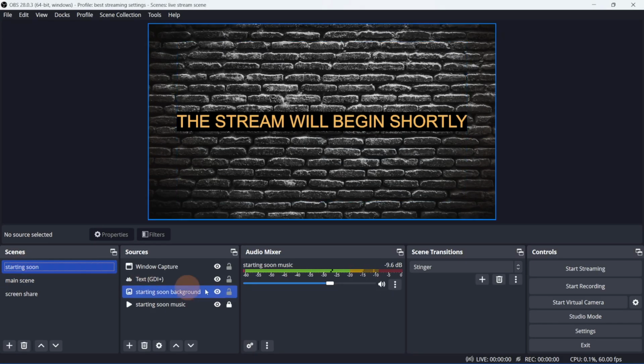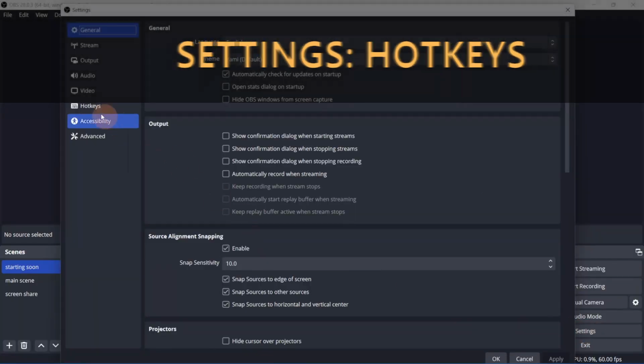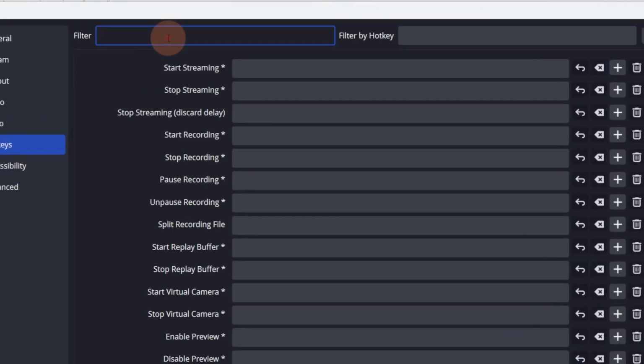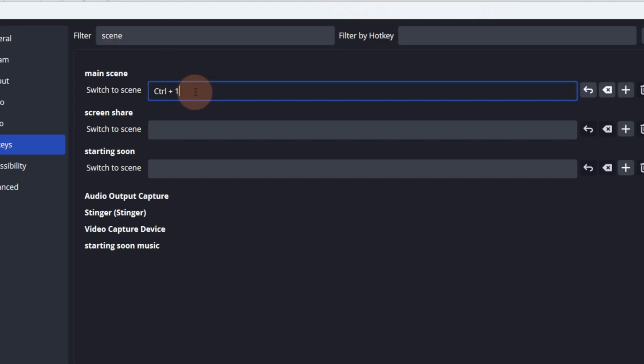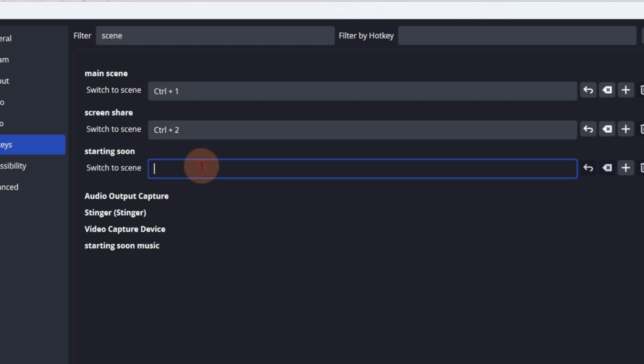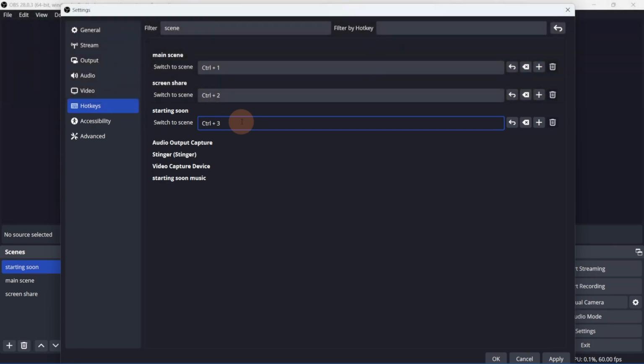You can also set some transition hotkeys. Go to Settings, then Hotkeys. In Filters, type Scene. You can assign each scene a hotkey. I'll set CTRL 1, to be the main scene, CTRL 2 for the screen share, and CTRL 3, for the starting soon scene. It's best to add a CTRL, ALT, or shift to the hotkeys, in case it's pressed by accident, and switches in the middle of a stream.